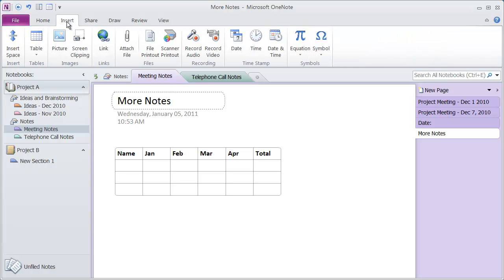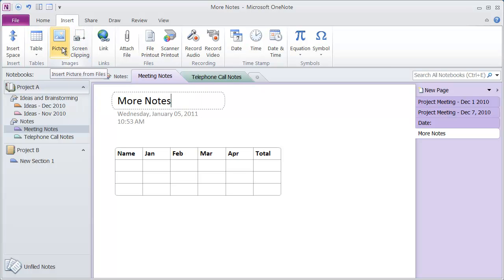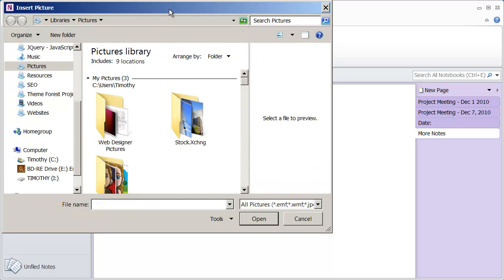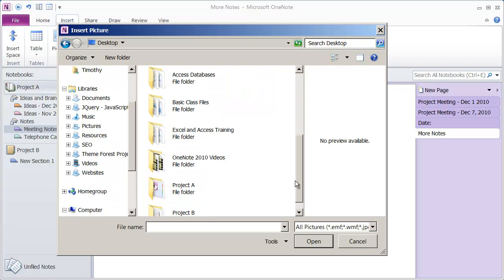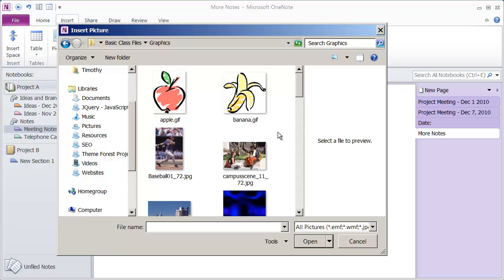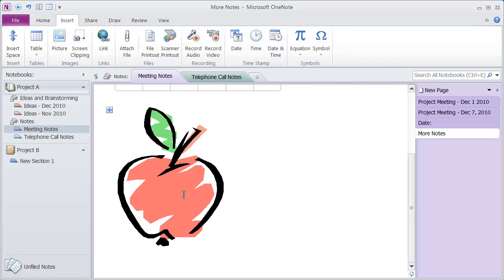If we come back here to Insert, we've also got Picture and Screen Clipping. Now, before, when we were inserting pictures into our pages, we were copying them from either a Word document or a website. But if the image that you want is actually a file on your computer, you're going to come here to Insert and Picture. When I click on Picture, you're going to see the Insert Picture dialog box appears. What I need to do is come down here to my class files, where I put some graphics, and I want to use the picture of the apple here right now. So I'm going to go ahead and click that and click on Insert.